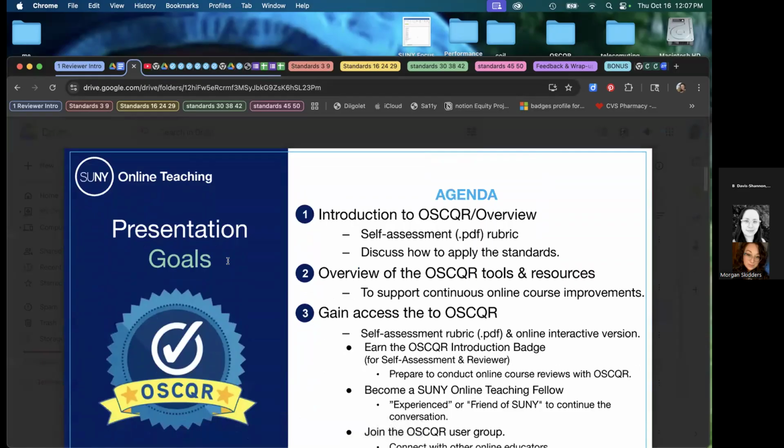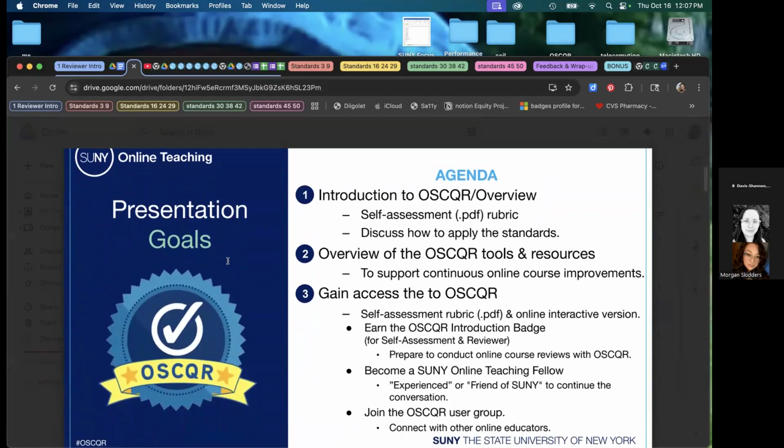So in general, just sort of an overview of the agenda. We're going to do an overview of OSCQR from the online course reviewer perspective, and we're going to spend some time discussing individual standards and how to apply them, and some tools and materials and resources that you can use as a reviewer to help you to inform and influence the improvement of those specific standards that I handpicked actually for us to talk about today. We're also going to have an overview and a tour of the OSCQR tools and resources to support continuous online course improvements. And as reviewers, most likely you're going to be doing some, or you may be interested in doing some larger scale course review projects.